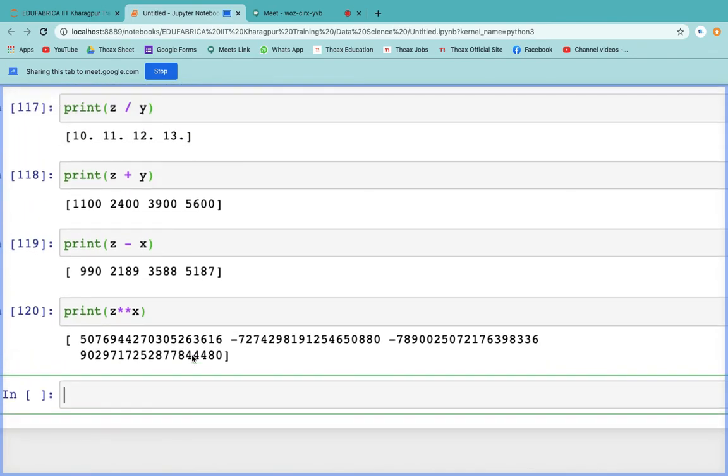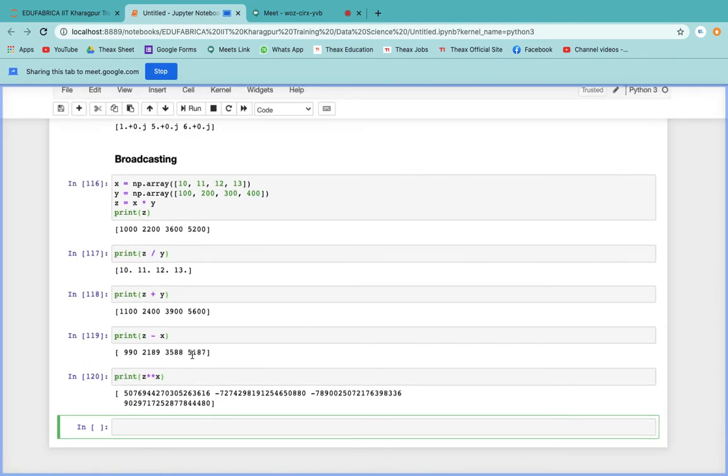See, what are the values that we get? All the basic arithmetic operations that we use to do, basically, it can be done, right?